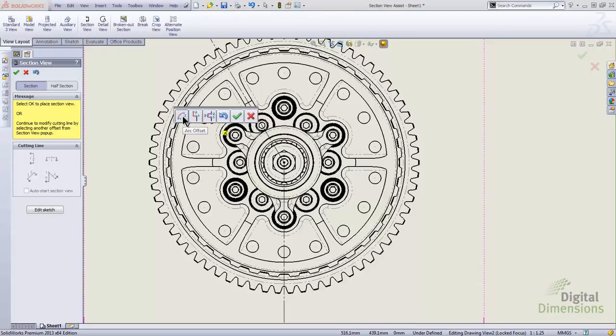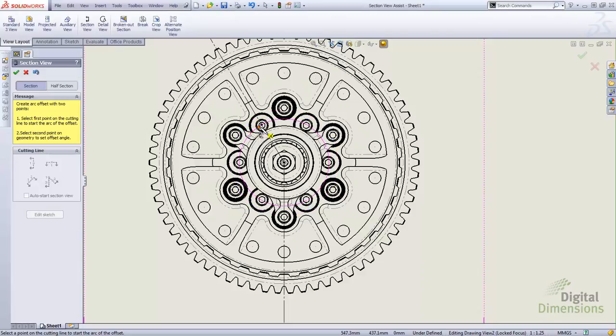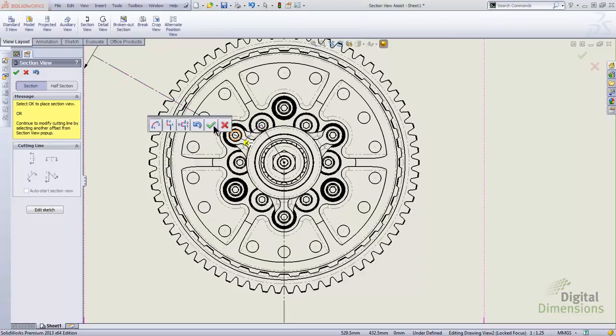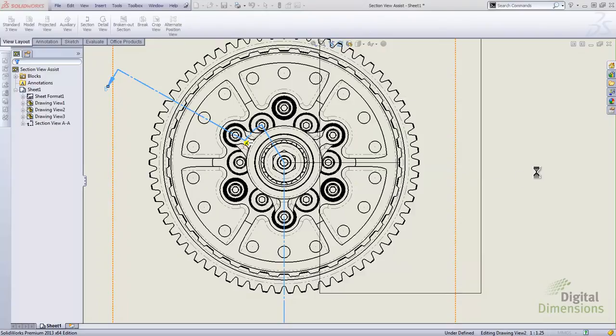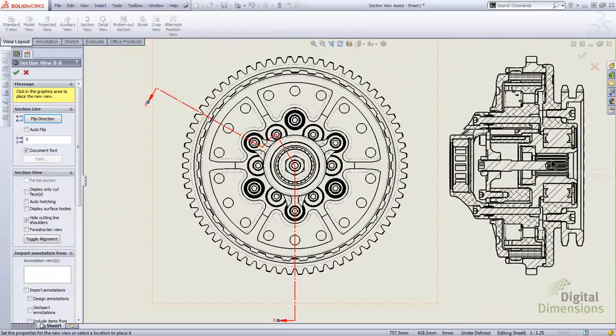This time I'm going to do an arc offset. Arc works perfect for round parts where I want an arc going from segment to segment. So it'll actually give me the arc between the two items that I'm wanting to detail out in the section view. Go and hit OK. I could continue on with an arc if I wanted to, but I'll go and accept that. Same thing, feature or selection scope is available. And we'll let it generate the view, and we'll go and position that off to the side here.